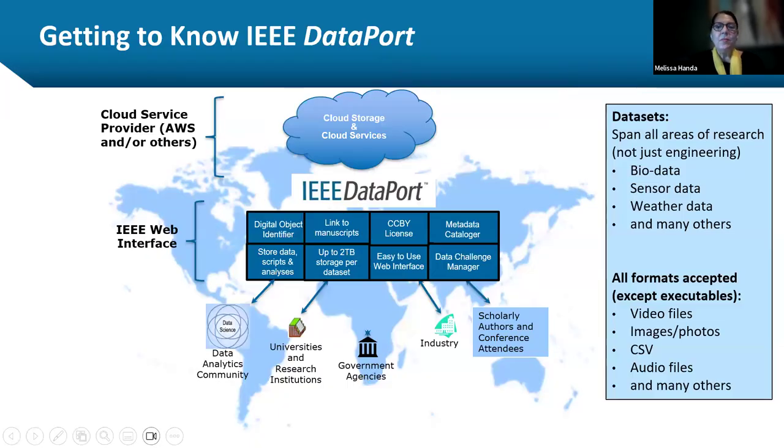Okay, so here's a little bit more about the structure of DataPort. It serves all communities, as you can see on the bottom of this diagram here. The data analytics community is always looking for data sets. Universities and research institutions use it for many different purposes. Sometimes they have their own platform where they enable researchers to put up their data, but it's not always fully accessible. So sometimes they're looking for another solution that would enable everyone to make their data sets fully accessible to others.